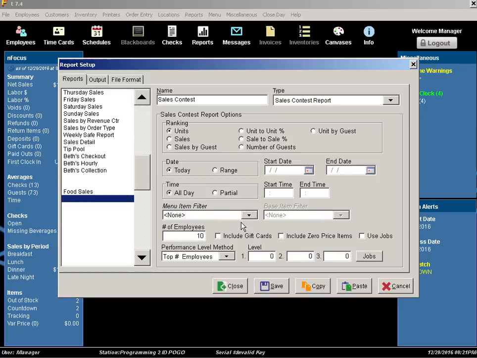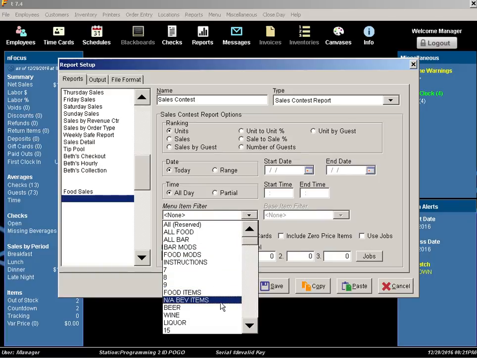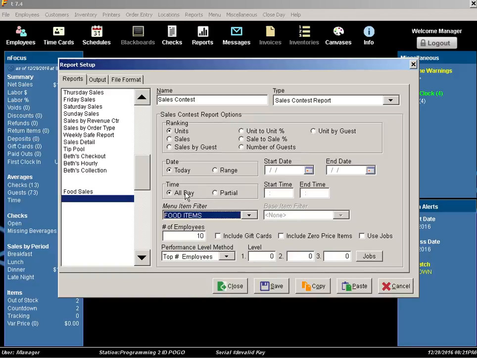If you want to narrow this down to maybe only a certain group of items, you can drop down this list and you can see I already have some saved menu item filters here. For example, we have food items, NA Bev, beer, wine, and liquor. If I want to generate this for just food sales, I could select food items. And when I generate this contest report, it will only rank employees based upon the sales of food items.